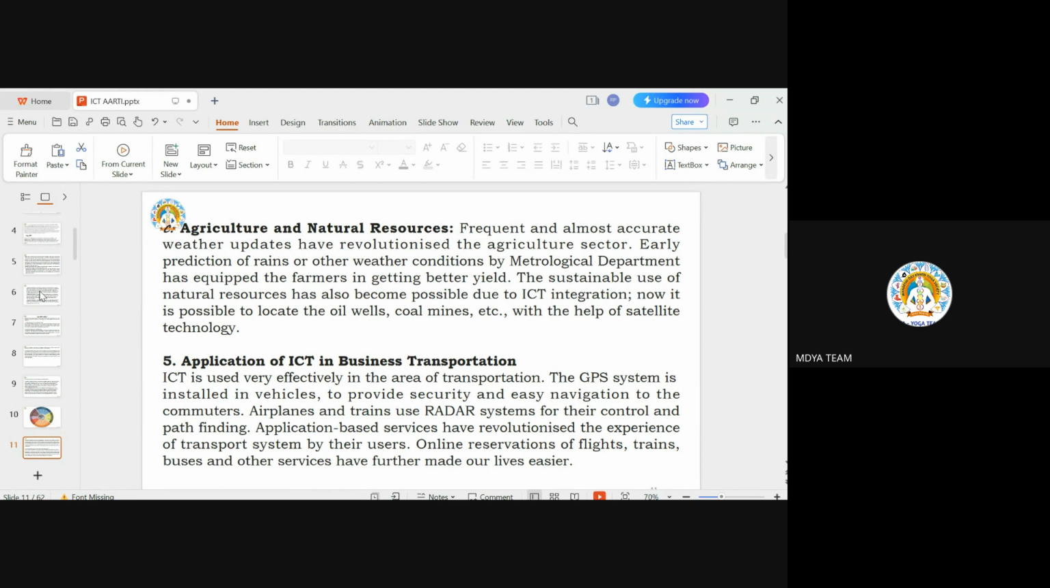But nowadays, with the prediction of rains, we know about the weather updates. We know what the weather will be for the next 10 days. Some things can change, but mostly the weather updates are almost the same as we see on the internet or on our phone. Next, the sustainable use of natural resources has also become possible due to ICT integration.